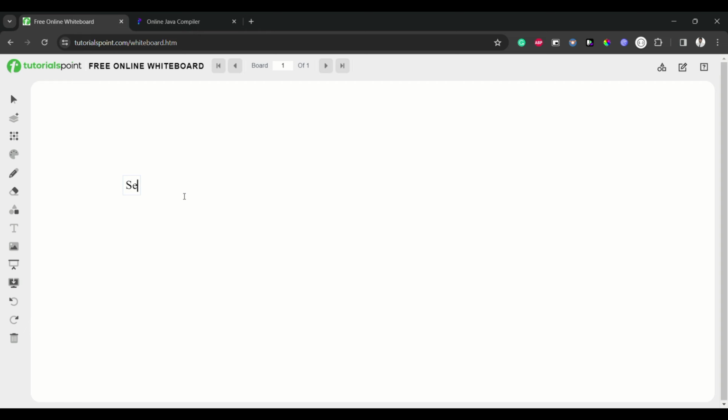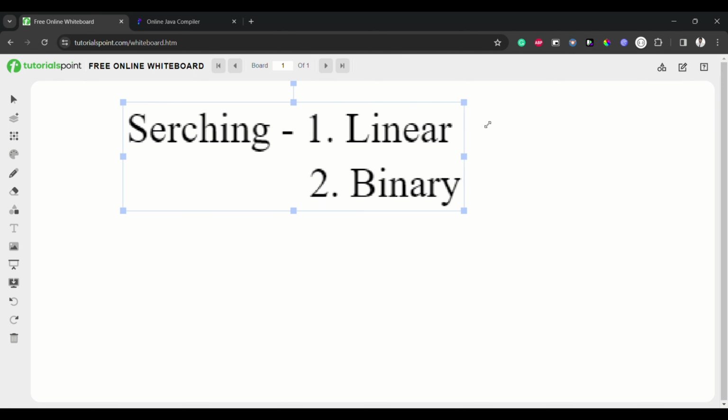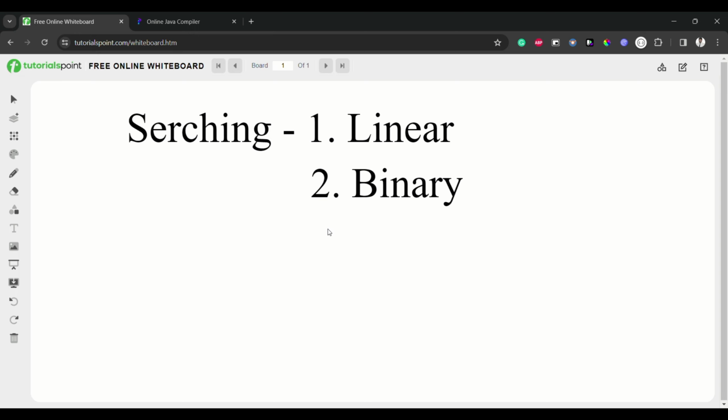So we talked about two types of searching, but we only completed the first one, that is linear search. There is another search, which is known as binary search. We already covered linear search, that's why we are going to cover the second part, the binary search. Why do we go for the binary search?